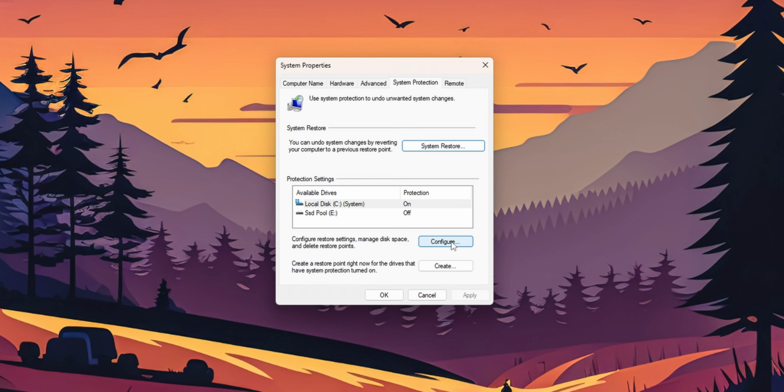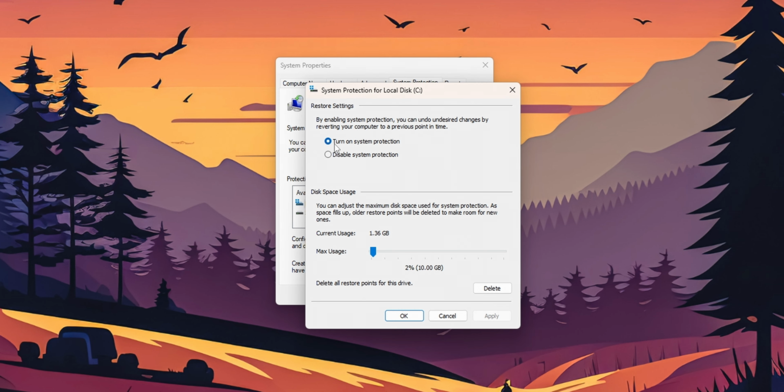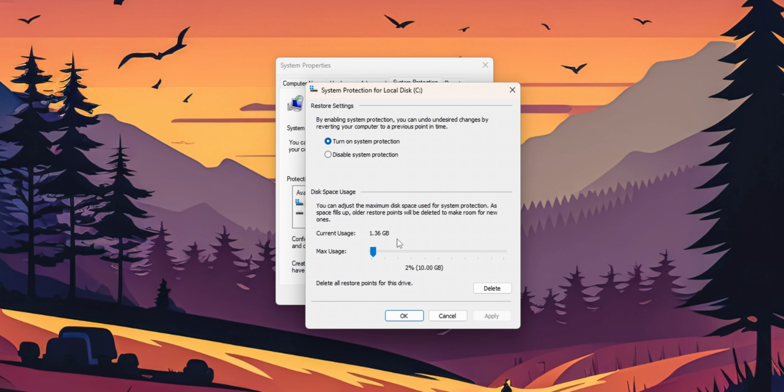I recommend you guys that you click right here, that you turn on system protection. That is going to create sometimes automatically some restore points for you, and that you change right here how much space you allow Windows to use in your system. I recommend at least 10 gigabytes, a little bit more will be better, but this is a good start. And right here, if you have any restore points already on this drive, you can click on delete to remove them all and they don't take so much space in your PC.